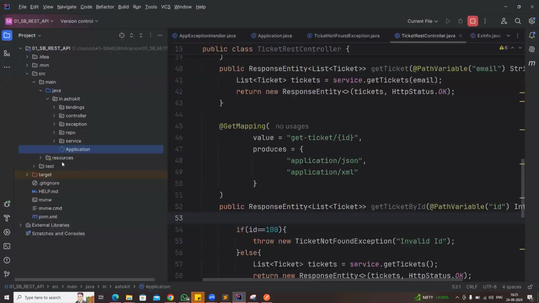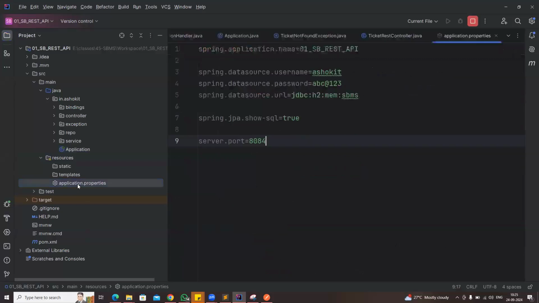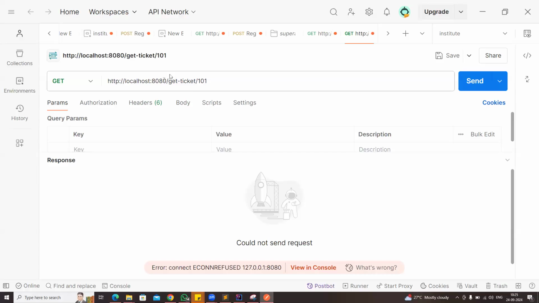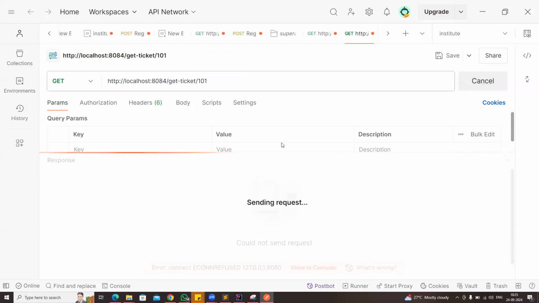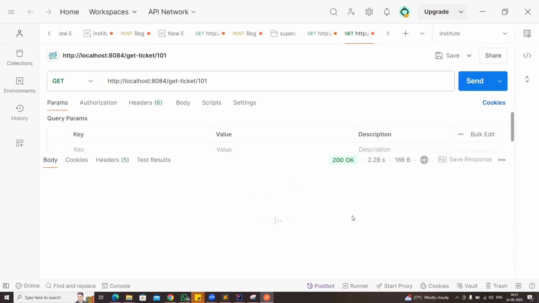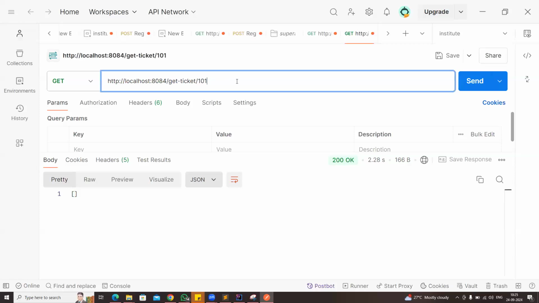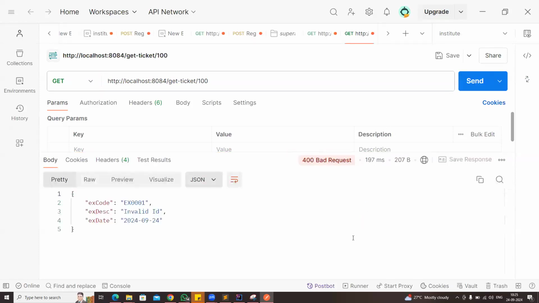What is the port number? Okay, port number is 8084 I have given. Get ticket with 101. When I give the ticket ID as 101, it should retrieve all the records available in the table and it should display those records. Currently, in my local database, no records are available, so it is giving an empty array. I'm not getting any exception. I'm getting 200, okay.